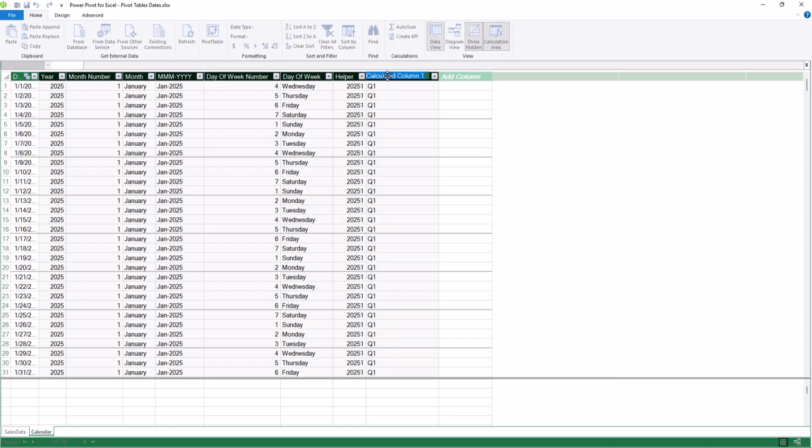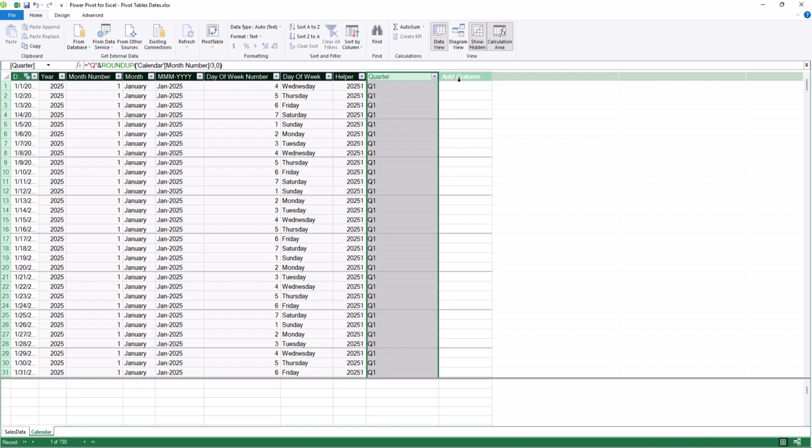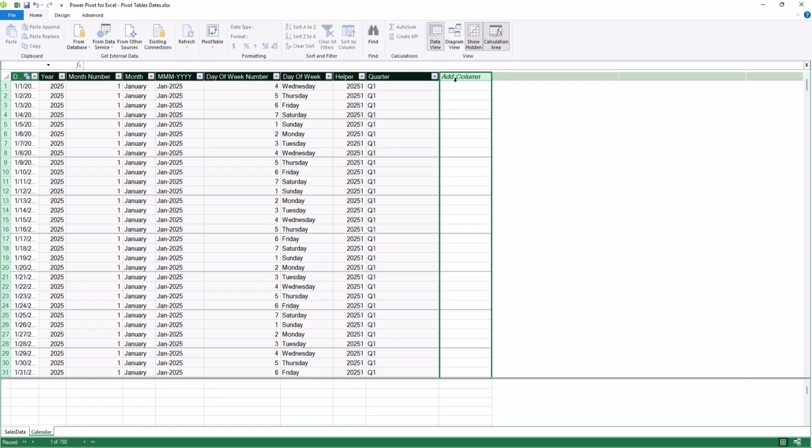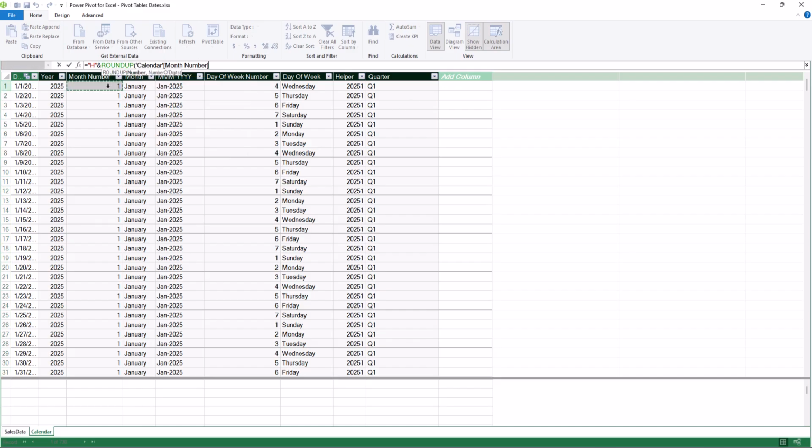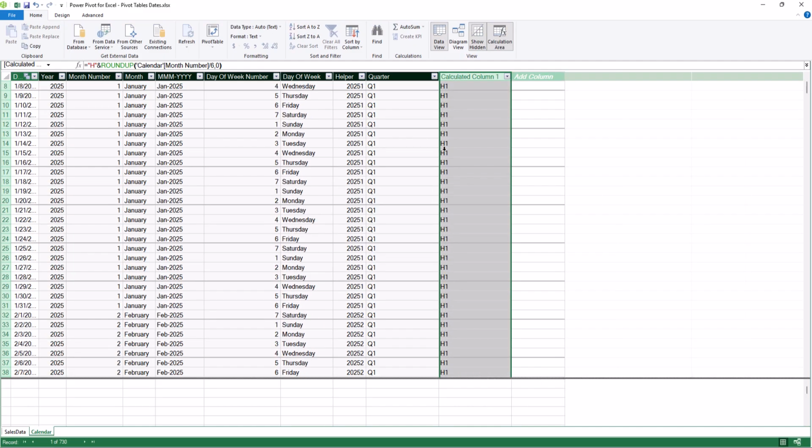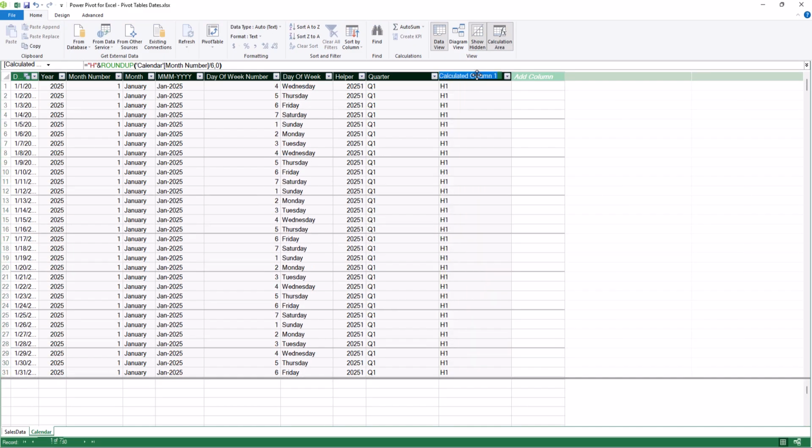Let's rename that to be Quarter, and we can do the same for the half and create that new column and type equal double quote H double quote, and then use ROUNDUP from here and select the month number, then divide it by 6 this time because it's half year, comma 0, and close our bracket, then press enter. Now it's H1, and H2 will start from July. Let's rename that to be H Year.